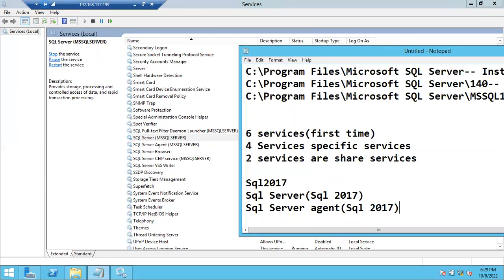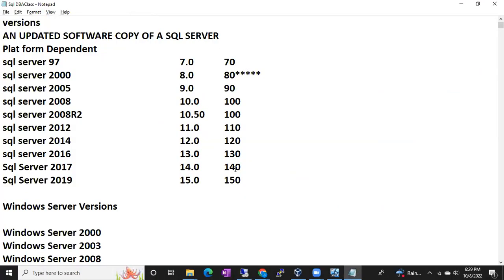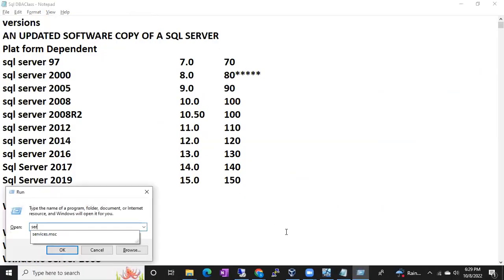In this way they are going to be differentiated, guys. So this SQL Server main service belongs to this instance, and this SQL Server main service belongs to the default instance. Is it clear, guys? Any issues, any doubts? Let me show you my local services. Now you will get an idea.